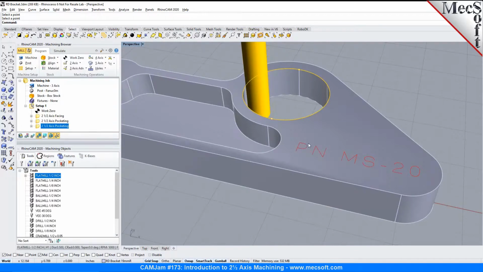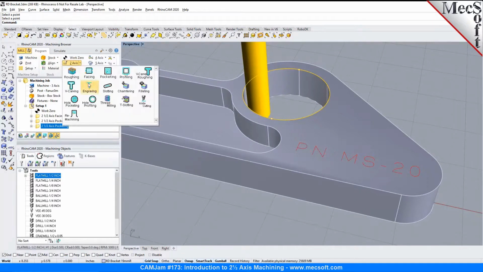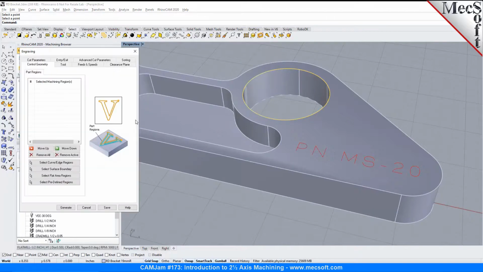Now you can create these as curves using the text command in Rhino. We also have a single line font or a single stroke font that you can use to create the text. So to scribe or engrave the part number into the part, we're going to use a method called 2-axis engraving. Now the engraving operation will place the cutter right on the geometry.